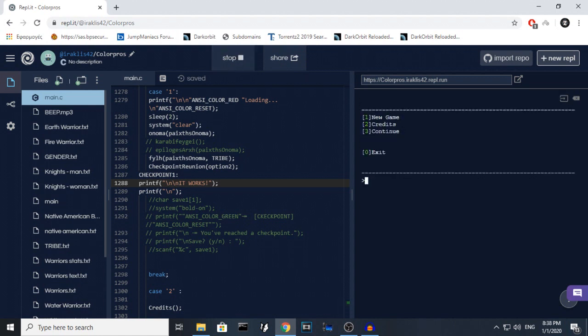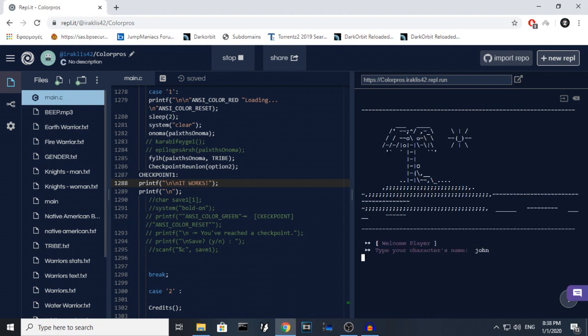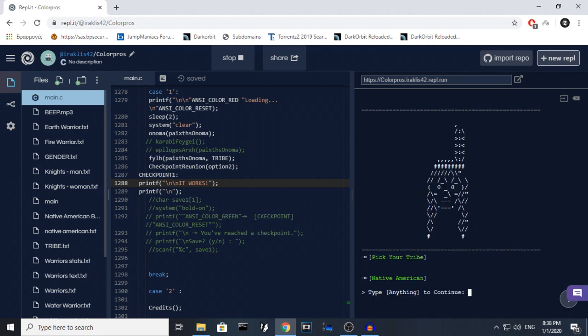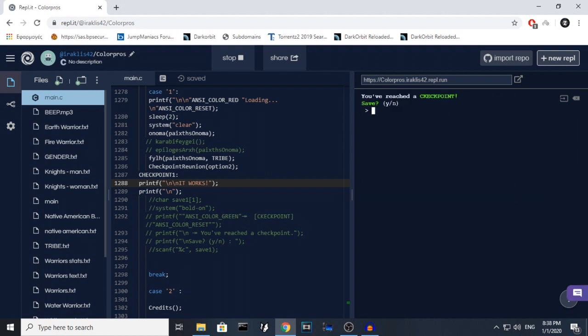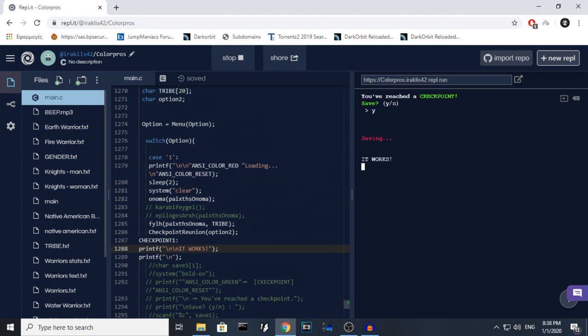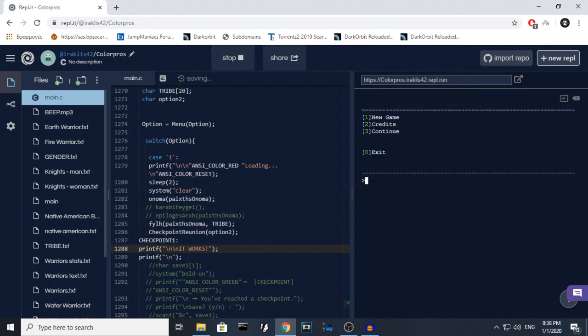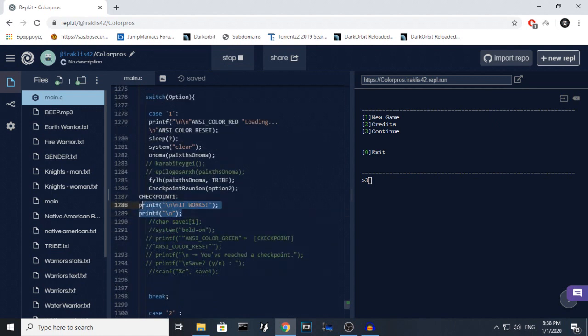So here was new game. Loading. John. Yes, let me save, please. He saves, and then it works. And then he types. I've only did that because he continues from this.